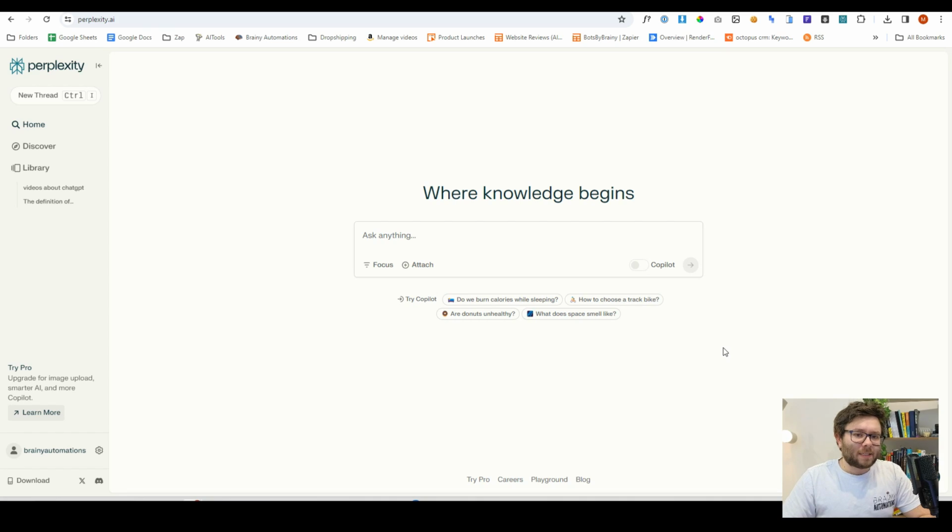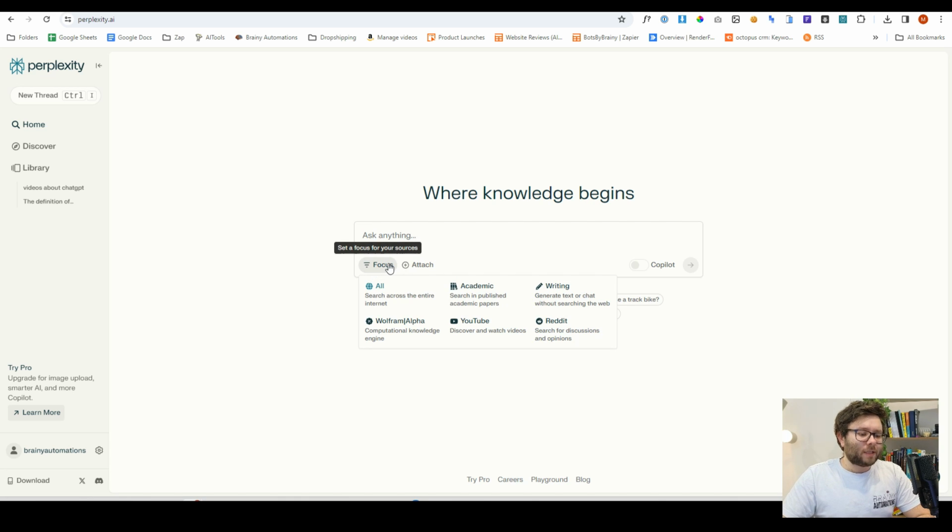Here we are inside Perplexity AI. One of the interesting things that you can do with Perplexity is head over to the focus option, and you can categorize or have a more focused search using different criteria. So for example, if you're looking for something like published academic papers, you would select the academic option. Alternatively, if you're looking for videos or general forums, you can select YouTube or Reddit.